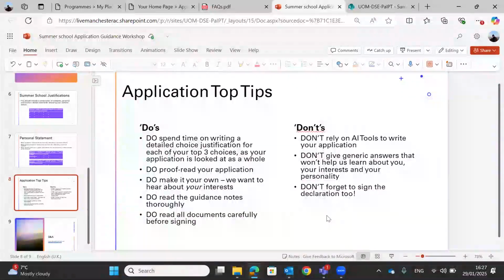And don't forget to sign the declarations too. So again, you need to sign 2 documents, complete your application, and then you can submit your final application. So please do remember to sign the documents. That will be your final step to finish your application. If you don't sign the documents, your application won't be submitted and probably won't be reviewed as well.